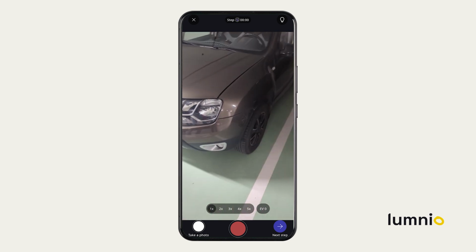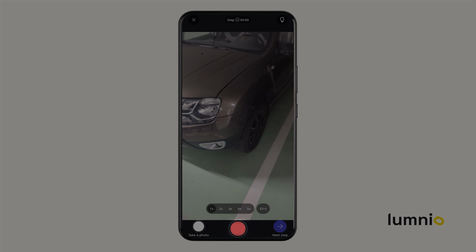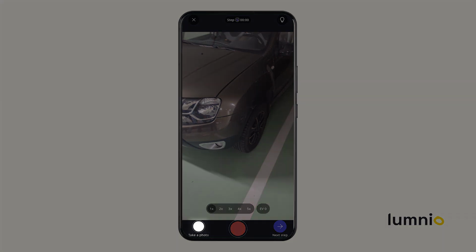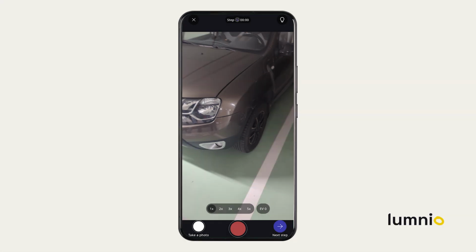The recording interface is pretty simple. Down in the middle is the record button. This allows you to record a video of what you're doing. Next to the left is the photo button, which allows you to capture a picture. This can be done while recording video too.